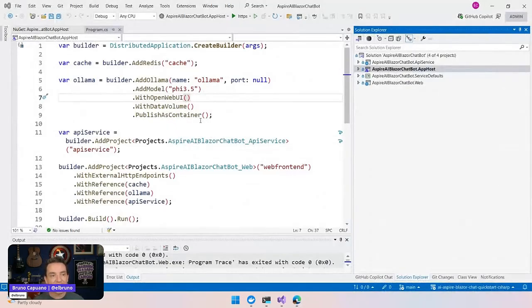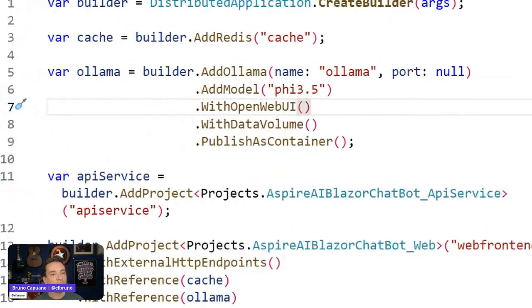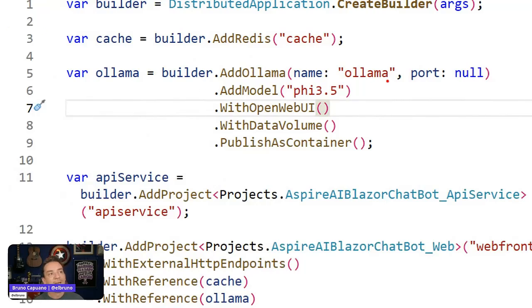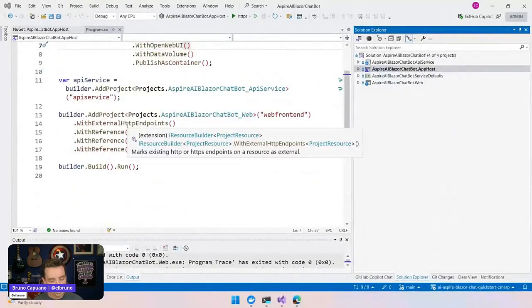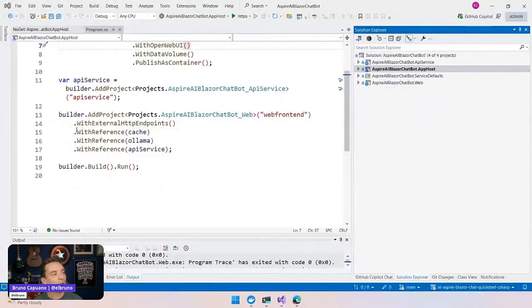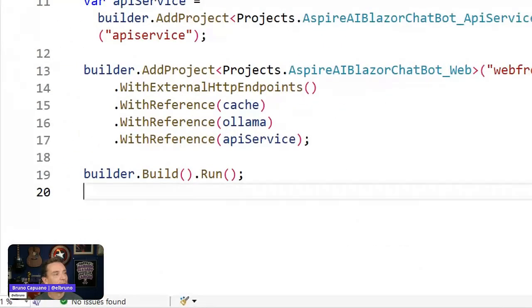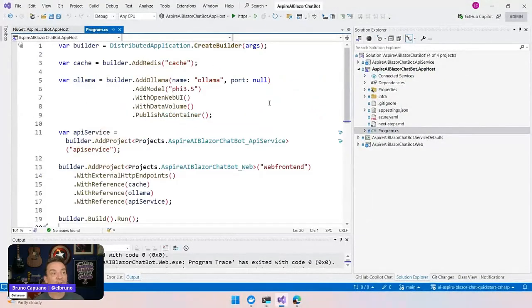We have here in the builder a very small piece of code where we are going to add Ollama, not defining the port. It's automatically going to be assigned. We are going to download the Phi3.5 model, and then we also add another supportive image to test the model. This is kind of a small ChatGPT where you can see the model, with the data volume and publish as container. And then in the front end, we are going to make a reference to Ollama, so the chatbot that we have is going to work. So that's it. That's the only thing that we need to do.